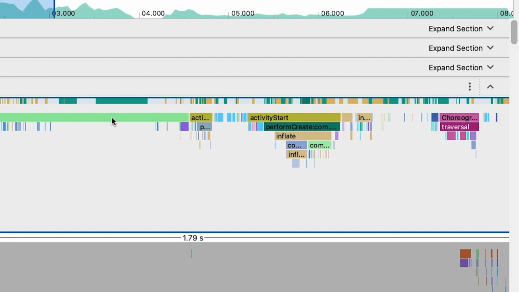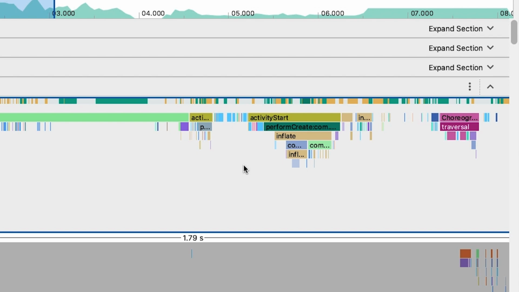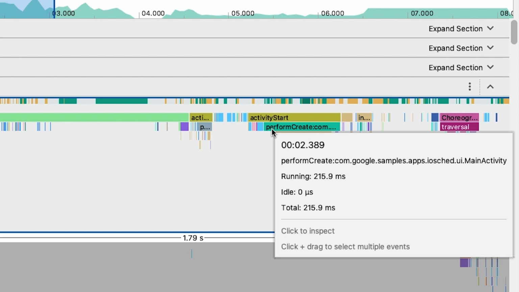Moving on to the right, the next interesting thing you'll usually see are these activity start trace points. Those represent the amount of time it takes to start an activity from the platform perspective. And on Android S, we've added perform create trace points underneath activity start that include the name of the activity that's being started. And these map very closely to the amount of time you're spending in your onCreate override for that activity. So here's one for launcher activity, and here's one for the main activity.